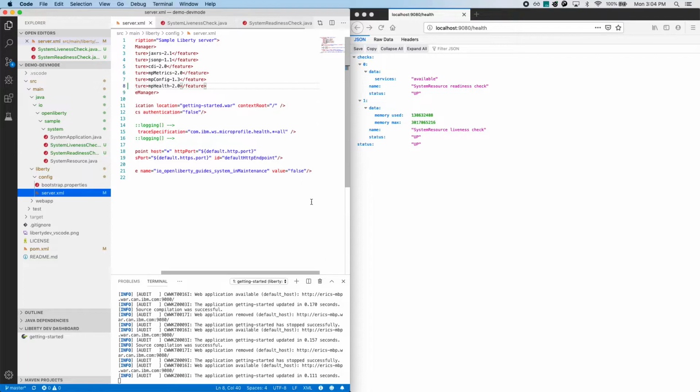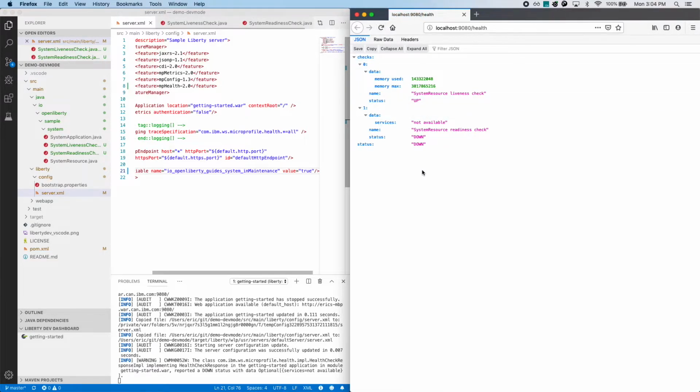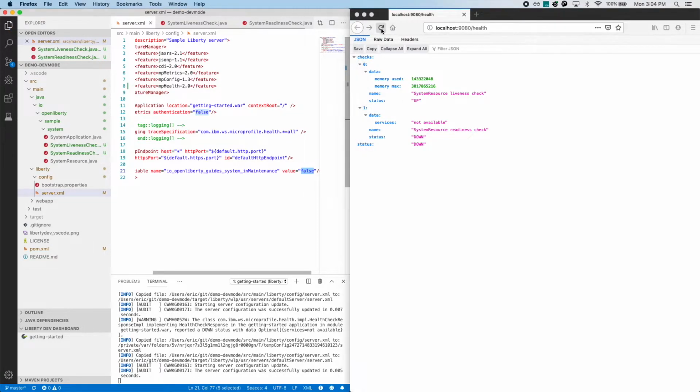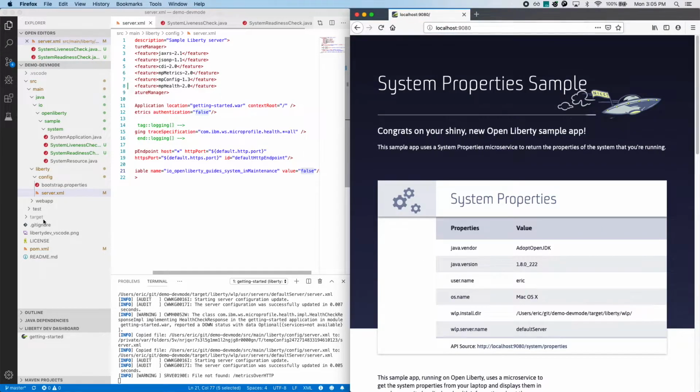In addition to source code, other resources can also be changed. In this example, we show changing a variable in the server configuration that we can see taking effect when we refresh the browser. Similarly, we now demonstrate changing a web application resource.